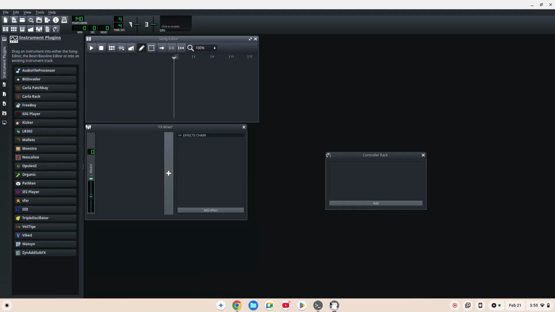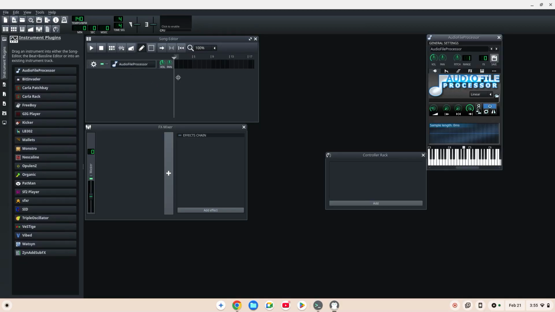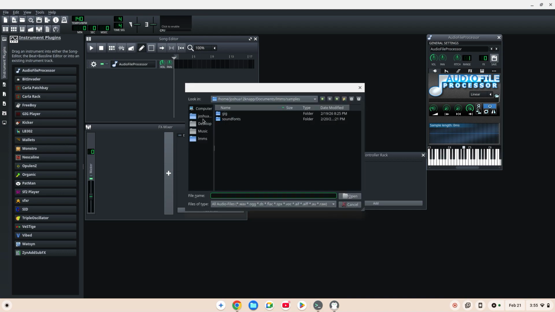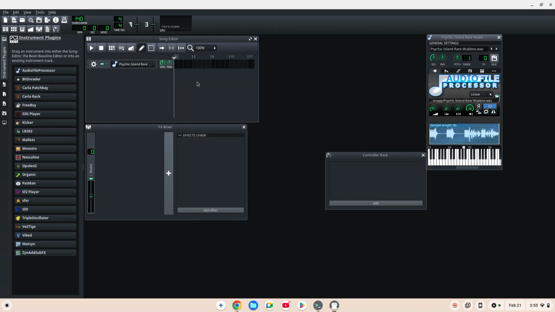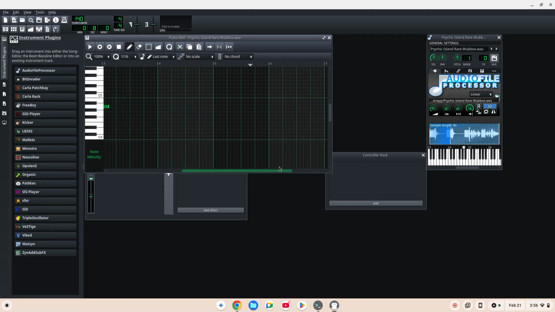Now let's go back into Linux Multimedia Studio. You get the audio file processor in here. Then you put that in there, and then you have to actually find the right pitch for this. And you have to make it as long as the audio is. So let's go all the way to 8 seconds. There we go. That's exactly 8 seconds.